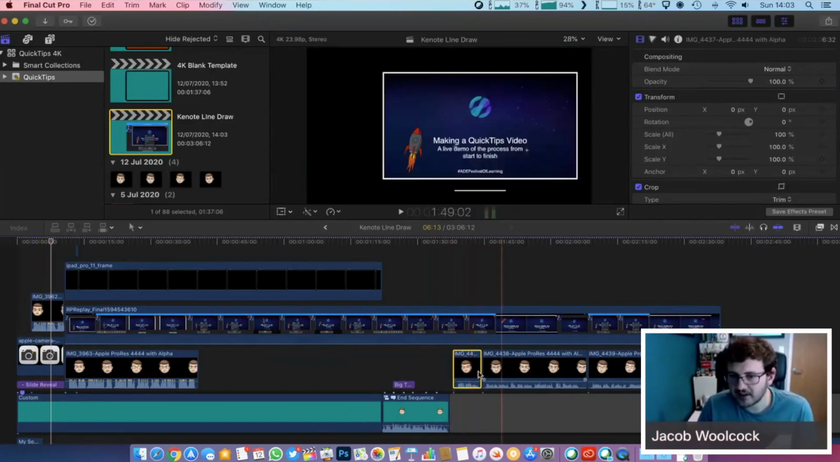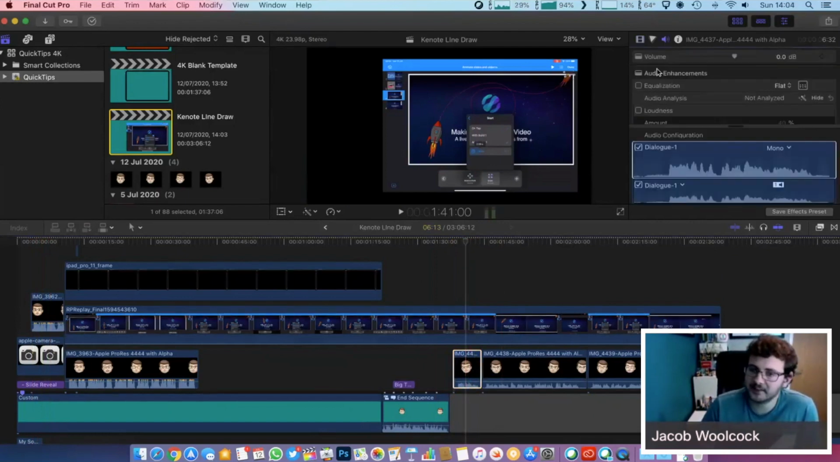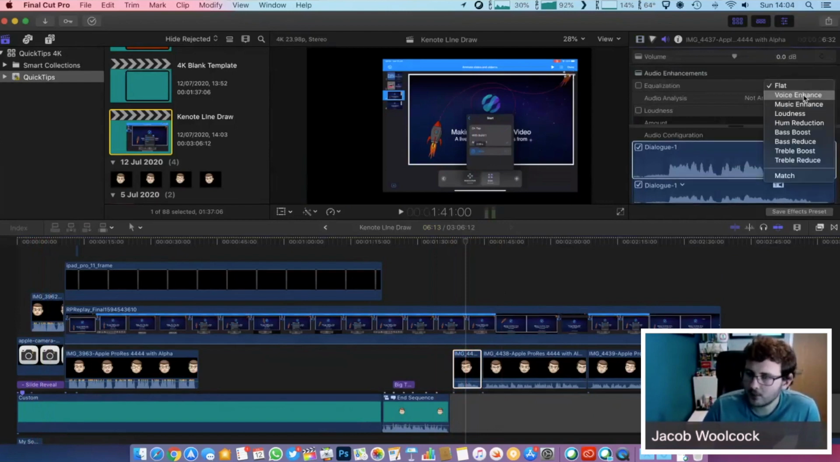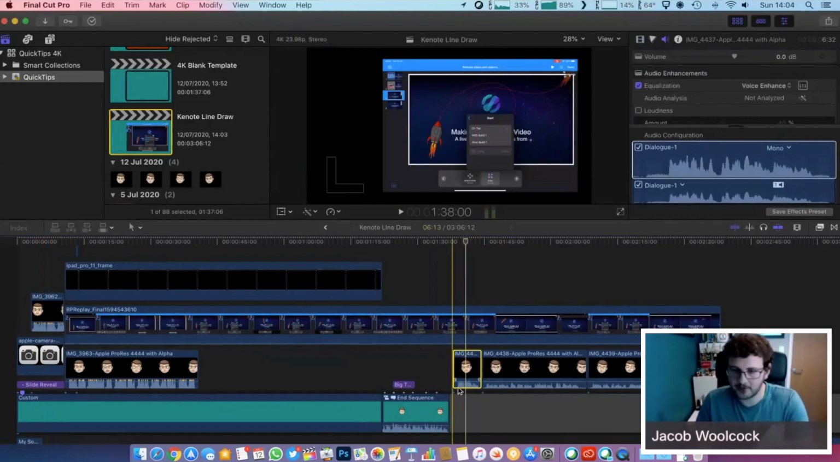Okay, you can probably tell that's very, very quiet, and it doesn't sound as clear as my one over here. So what I'm going to do is click onto my clip, and over on the audio toolbox up here where the speaker is, I'm going to go to Audio Enhancements, Equalization, and I'm going to choose Voice Enhance. What that will do, hopefully, is pick out the voice and make it a bit clearer. You might have noticed that the waveform jumped up a little bit there. It's also made it slightly louder.